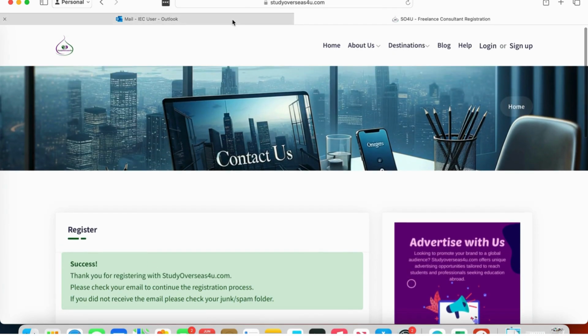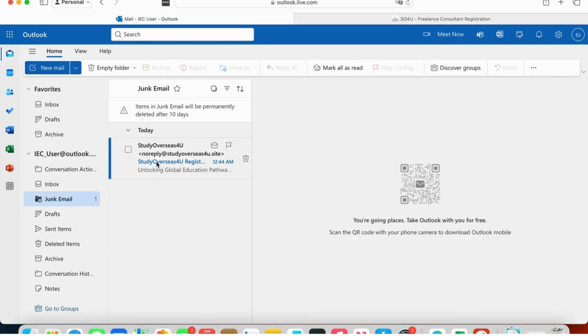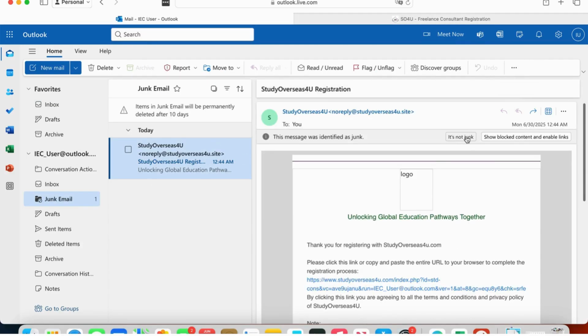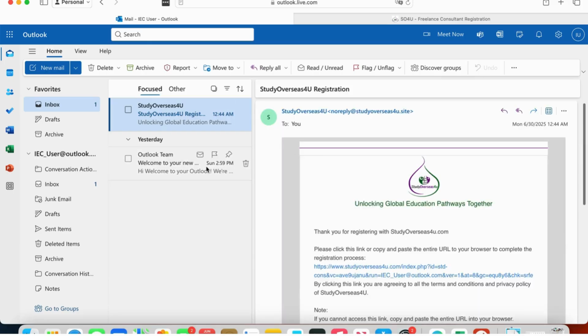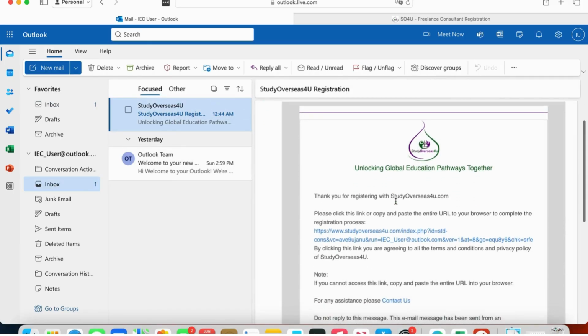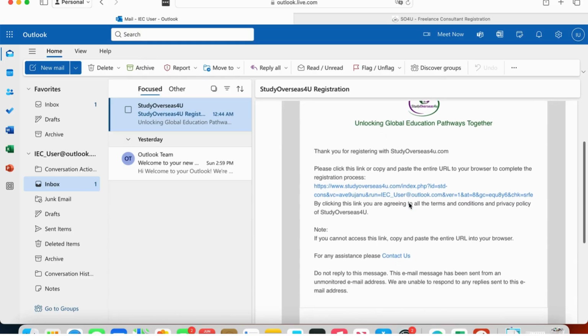Wait for the email to arrive in your provided personal email address. Also check junk mail if you did not receive the email in your inbox. Read the instructions provided in the email. Click the link or copy and paste the link provided in the email to continue your registration as an IEC.